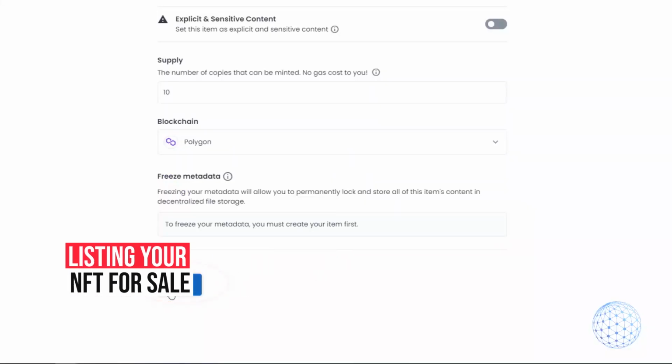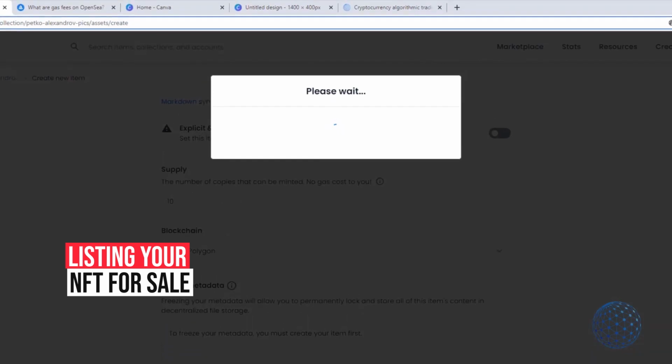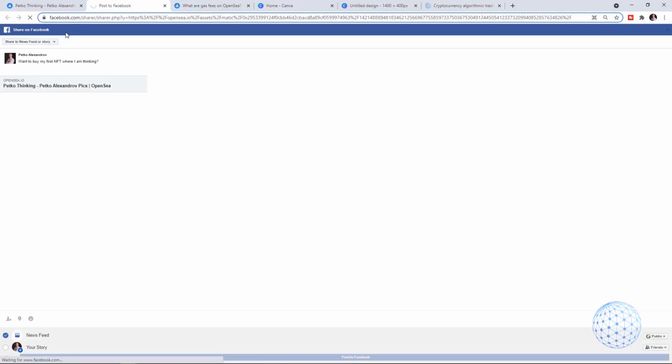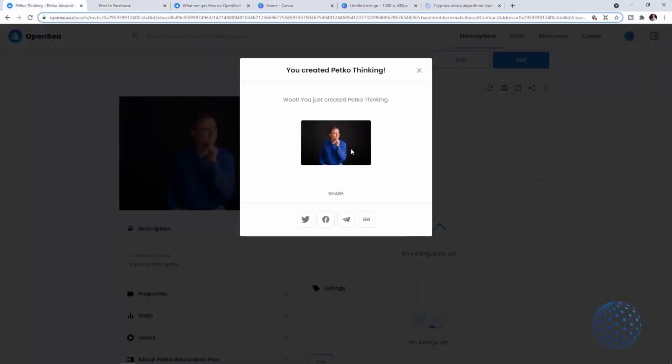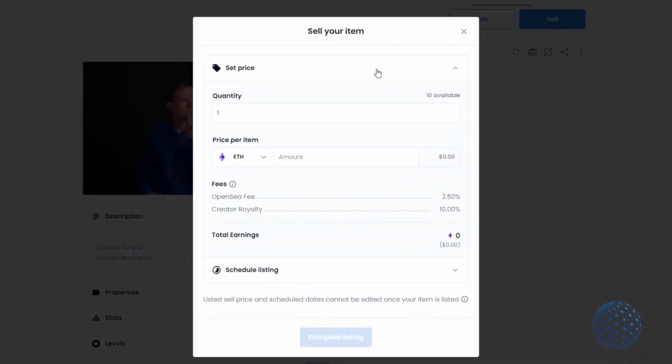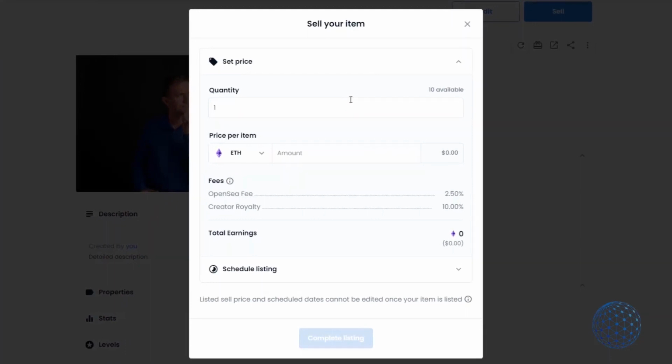Step 6 is to then list your NFT for sale. Now, listing an artwork for the first time will require you to pay gas fees if you have used the Ethereum blockchain. However, for the Polygon blockchain, you don't require any fees to complete the process. Once the process is completed, open the NFT that you just created and click on the Sell button on the top. A pop-up window will appear where you can set the price of your NFT.